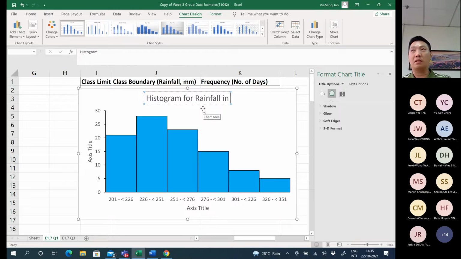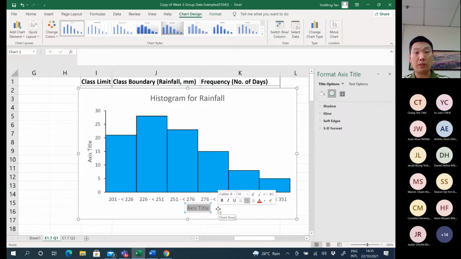In a certain part of Amazon, we'll just put histogram for rainfall. So the x-axis here, you can put the unit used for this variable. What is the name of the variable? The name of the variable is rainfall.